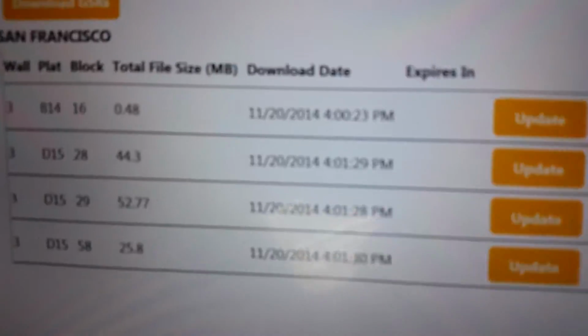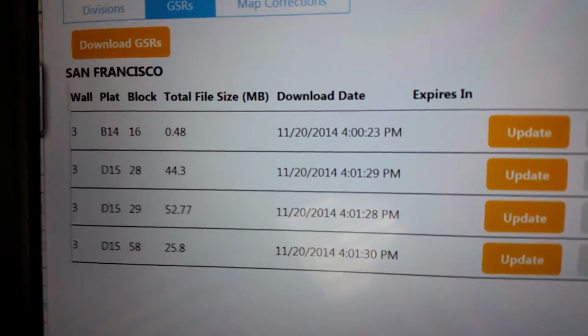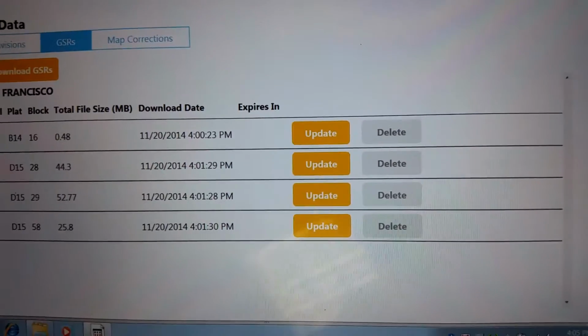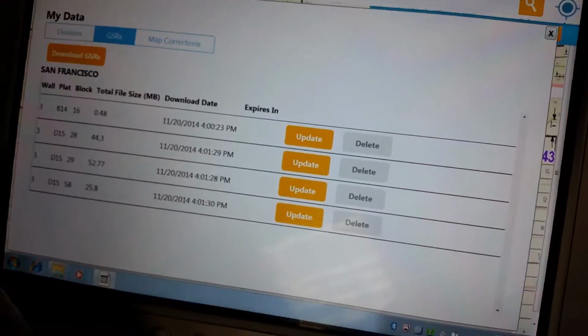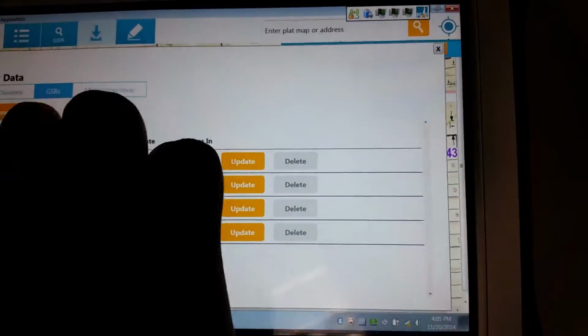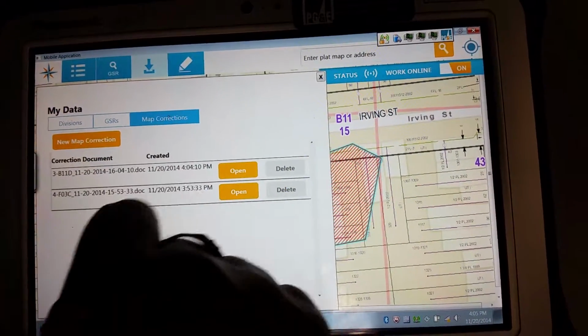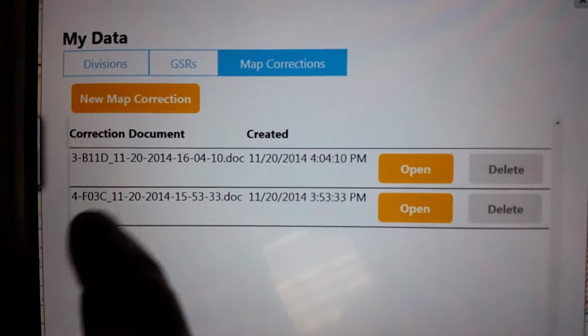So now we have like 45 megs, 52 megs of this wall map, plat map block. So we have all those PDFs stored locally. Now close this tab out and go offline. And we can see the map and your map correction documents too, whatever we created. But close this tab and go offline.